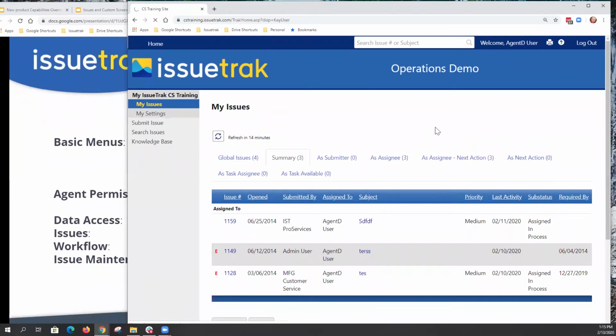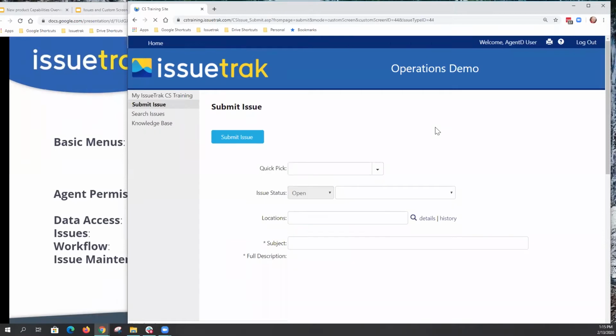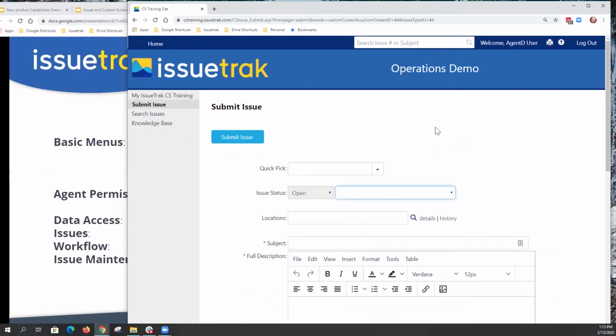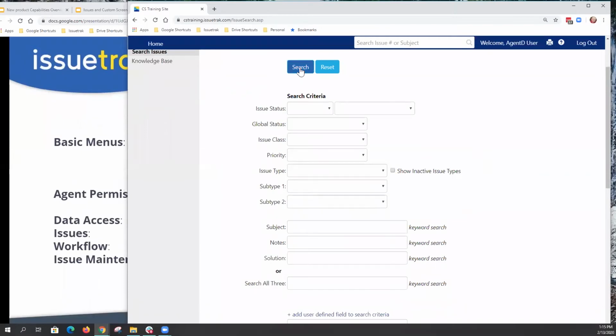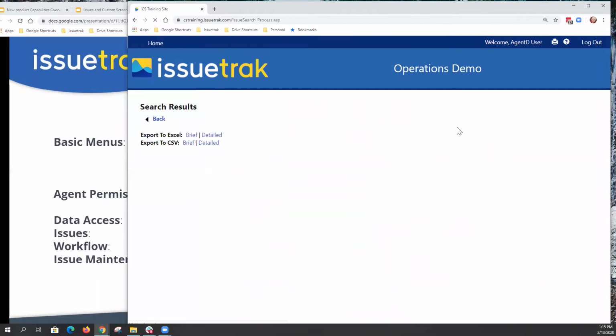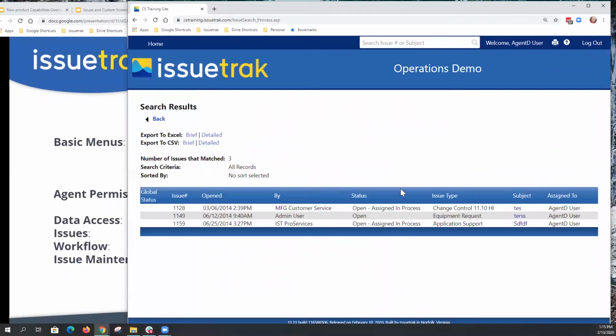If I want to search for issues, of course, what can I see? Since I don't have can see issues submitted by others, the only thing I can search for, let's hit the search page, are things that I'm directly involved with. So when I just do a quick search, I would see only issues that I have been assigned to, which is not much in here, or I submitted. And you see most of these are because they're all assigned to Agent D.